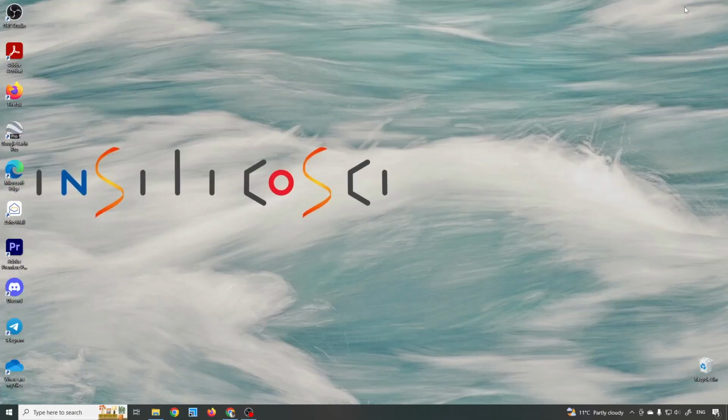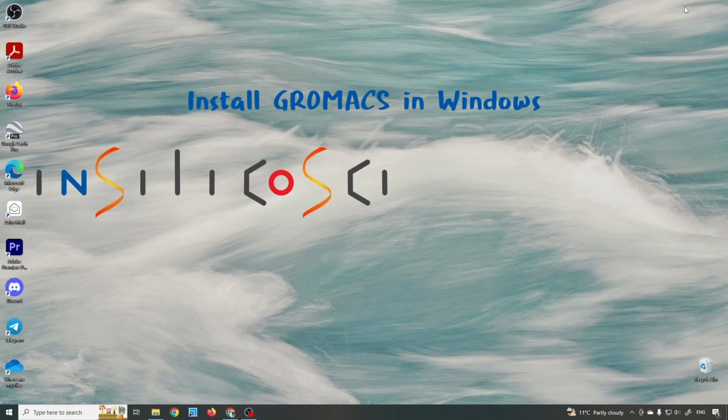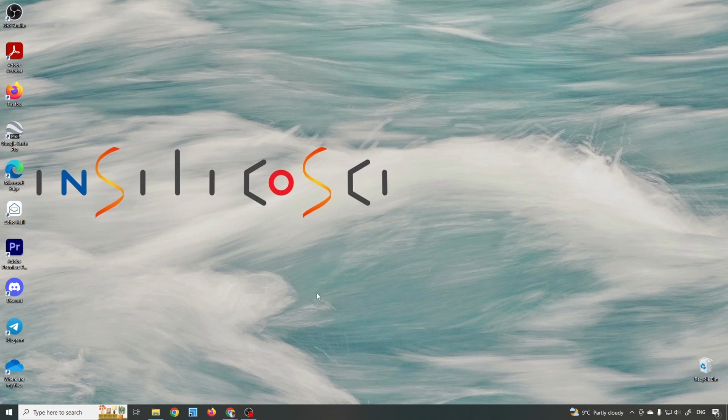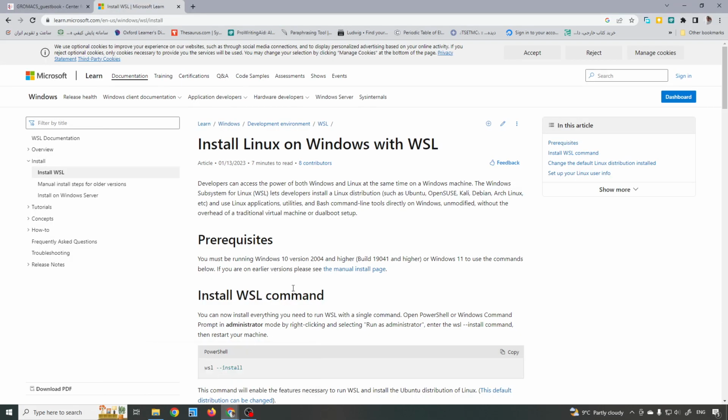Okay, now we are in a Windows system. It's Windows 10, and what we're gonna do here is first install a Linux inside the Windows, and then install GROMACS on the Linux. For doing that, we use Windows Subsystem for Linux, which is some sort of virtualization. So essentially we're installing GROMACS on a virtual machine.